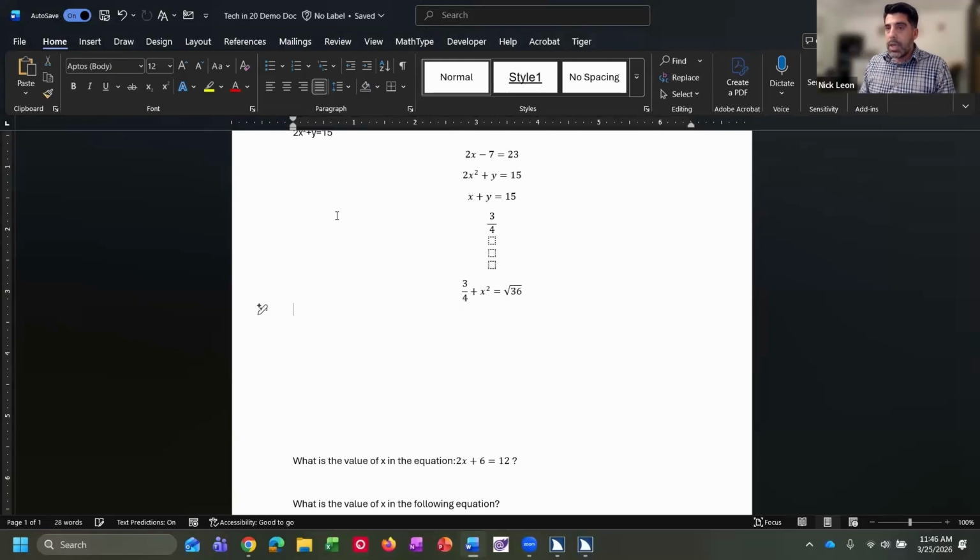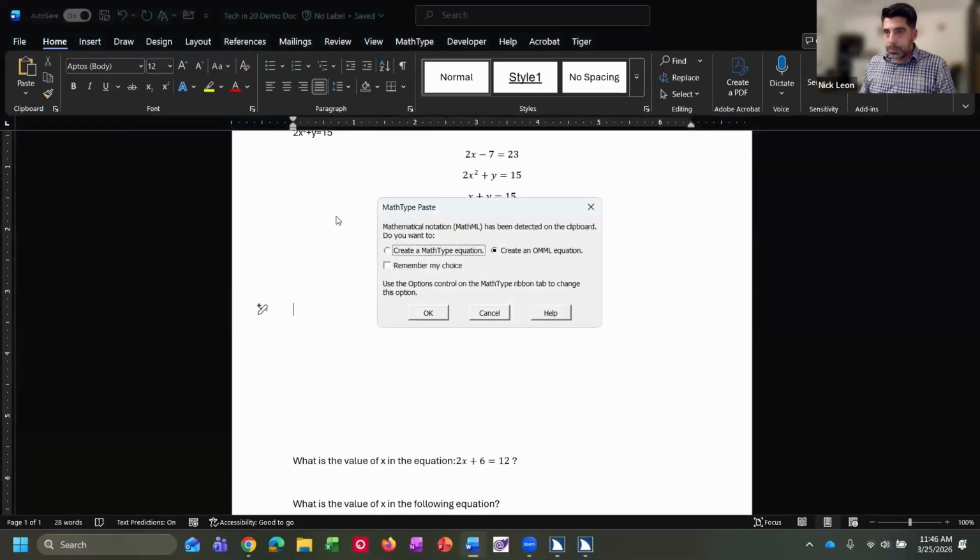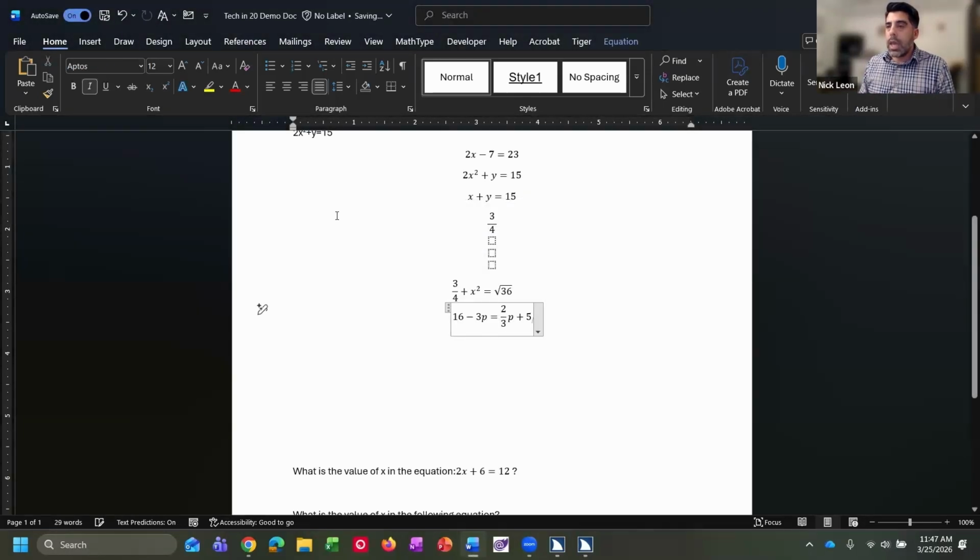And then I'm going to create a new line, and I'm going to hit Control-V. Paste from clipboard. It gives us the option to create a MathType equation. You can adjust it so that it remembers the choice. For purposes of this, we want to use the OMML equation to paste it in instead of the MathType one. So hit enter to use the OMML equation. And it pastes it in already in the equation editor, just as it was on the website.